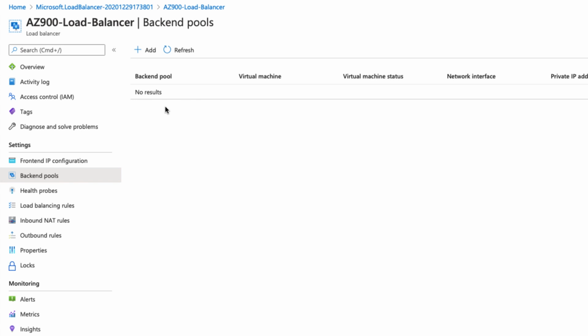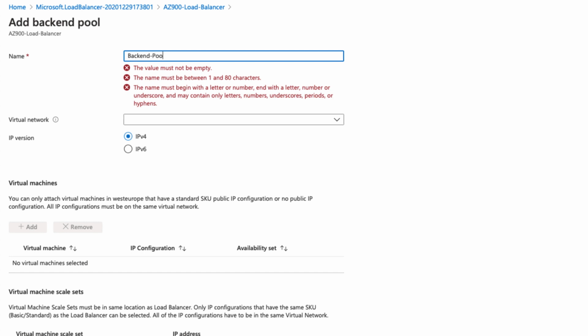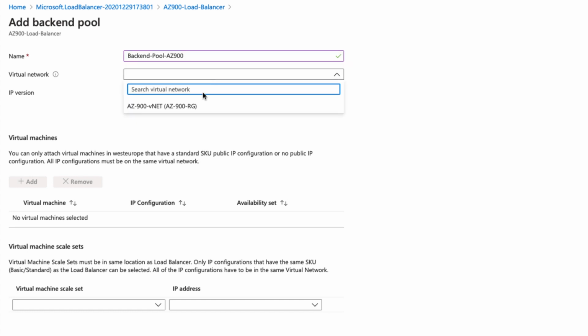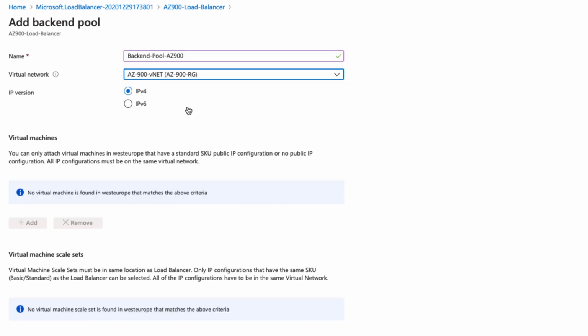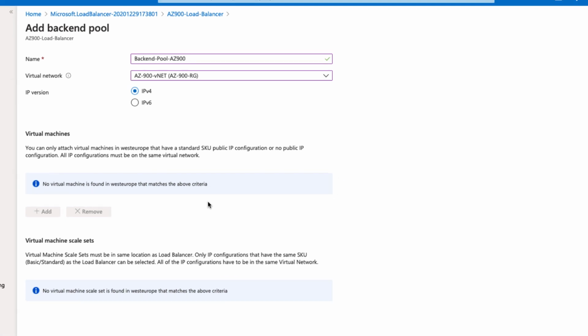I will click Add and provide a backend pool name. So let's call it just like that, backend pool AZ900. And let's select our existing virtual network, and it is our AZ900 VNet. Currently, no virtual machine found in West Europe that matches the above criteria. Well, that's fine, we will add two VMs in the next lecture.